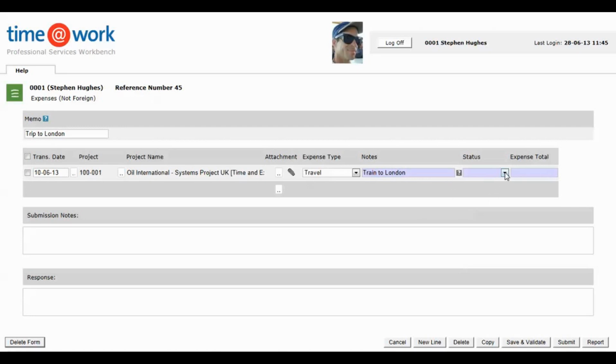Now here I have a status field, and I can indicate whether the expense is to be charged to the client or not. I'm going to say it's chargeable. This field you may or may not choose to have in your expense form. In some companies, this decision about whether something is chargeable or not is made at a later stage by the account manager or project manager. But in this particular configuration, Stephen Hughes is indicating chargeability himself. Of course, it can be modified by others later.